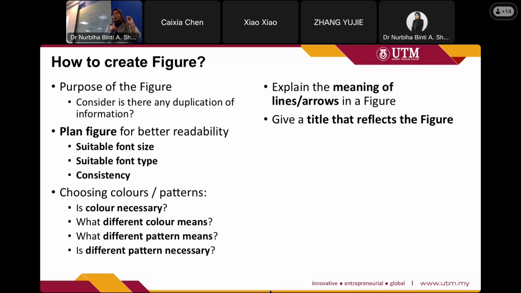And if you think that using color is very, very important, think again about whether the color is necessary or not and what different color means. If you think that, okay, I just want it colorful, I just want this to be red and blue, does it mean something different if it is green and black, for example? If it really matters, then think about what different color means.